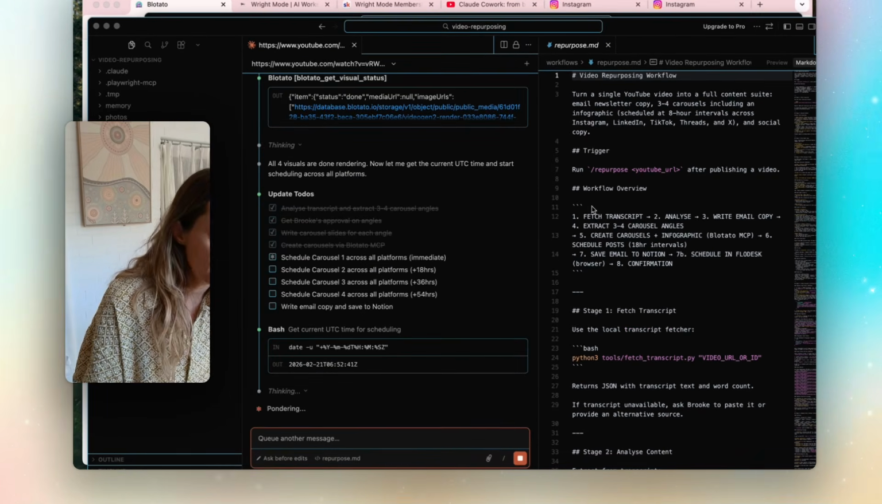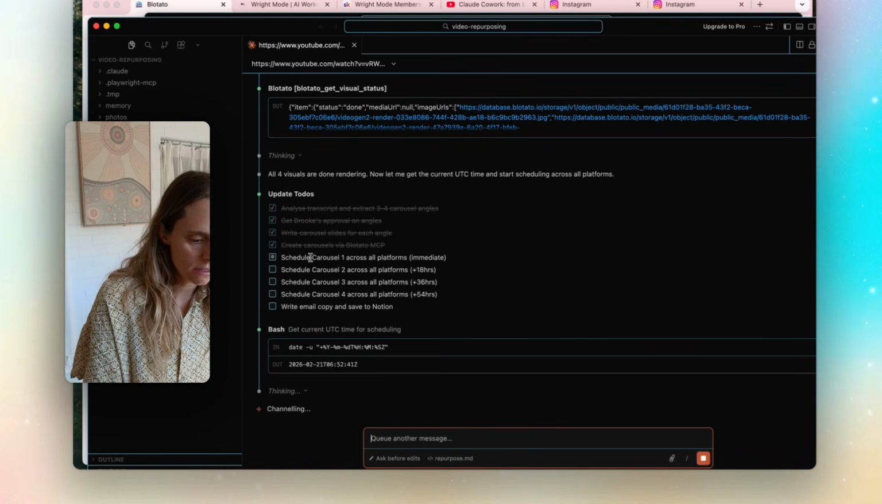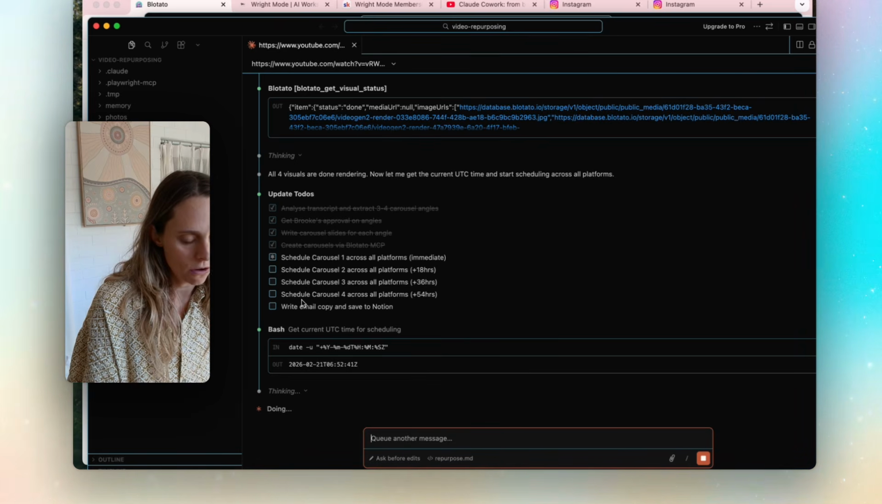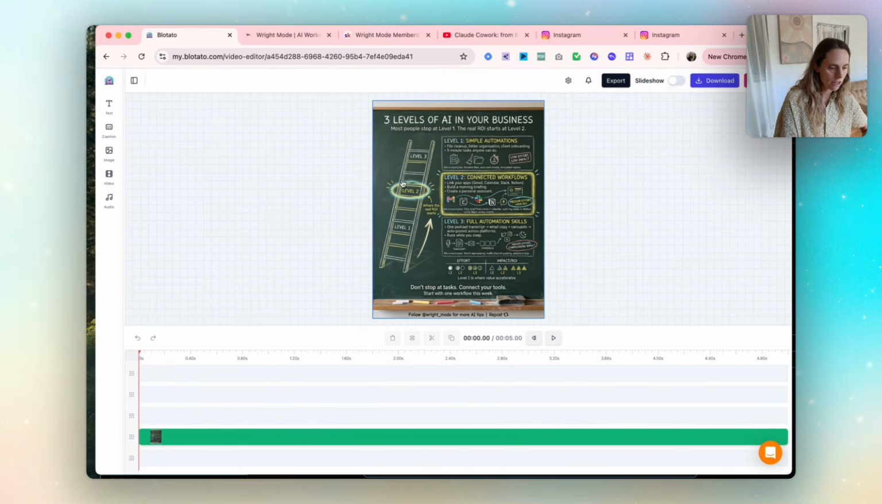Okay, so you can see here it's updated its to-dos, it's created the carousels via Blotato, and now it's going to schedule them. So one will immediately go out, the next one in 18 hours, 36 and 54, and also write the email copy and save it to my Notion dashboard. So let's have a look at these now. So here in Blotato is the infographic.